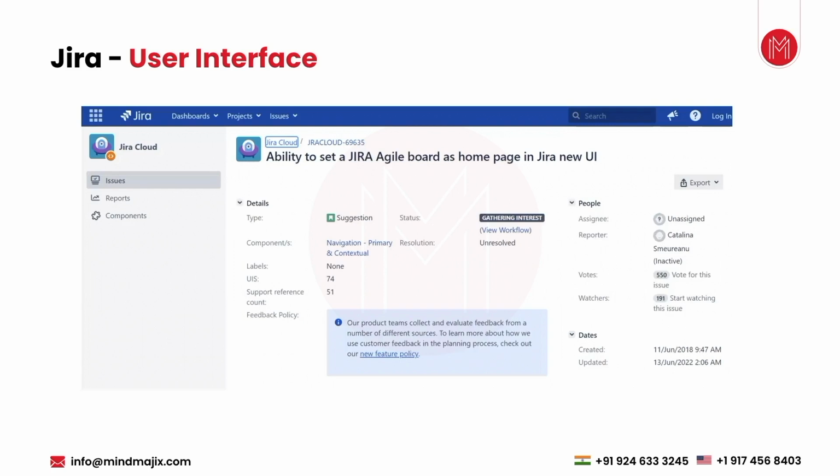last updated was 13th June 2022. So here you get the creation date, when the ticket or the Jira file was created, and here you get the updated. That means whosoever updates, the last status updated will be shown here. So that's what you have in the interface of the Jira Cloud. This is how it looks like.